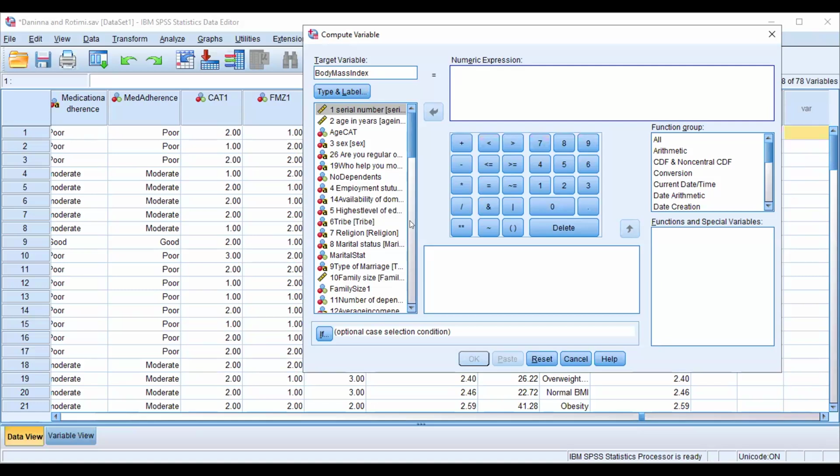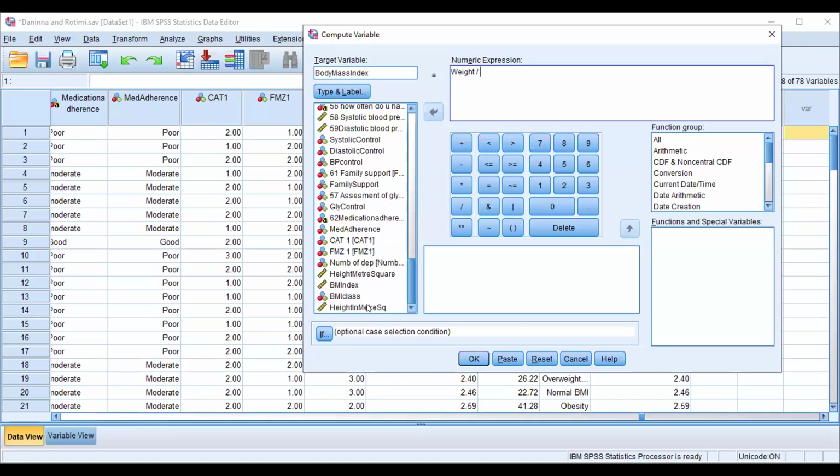Weight. Let's check for weight in our variables. See, this is the weight now. Question 27 is weight. So you click on it and take it into the box. So you see now weight divided by, and in your calculator you see the division sign. You now click on it. Weight divided by what? Height in meters squared, which is our last variable that we created earlier. So you click on it and take it into the box.